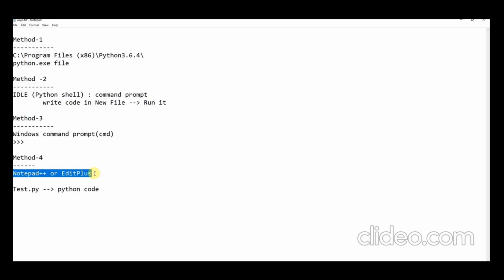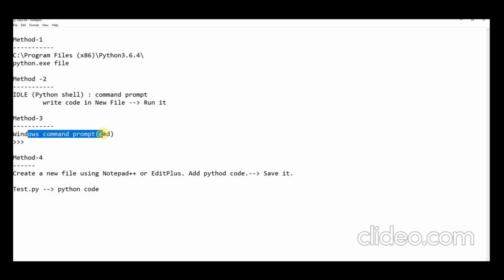Create a new file, either by using Notepad++ or Edit++, add Python code to that particular file, and save it. Once you have done this, you will have a test.py file, and now we can run this file using the same command prompt. Once we have created this, how do we run it? Go to that file location, and the command is python test.py. This is how we execute the Python file which contains the code. Now this is the fourth approach.